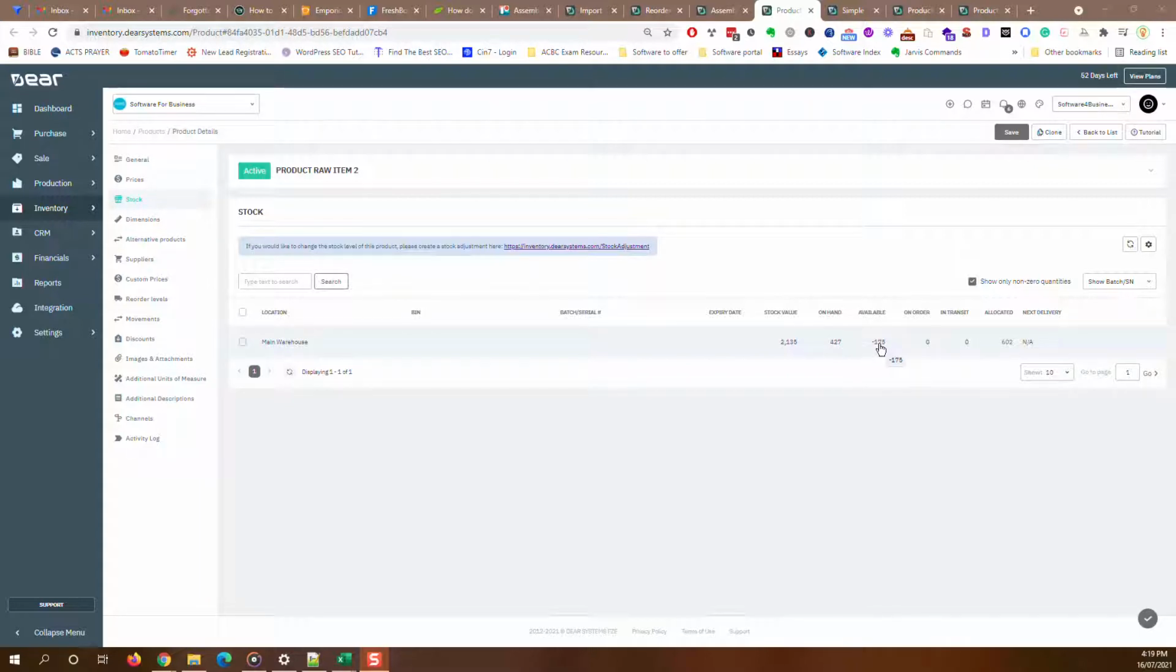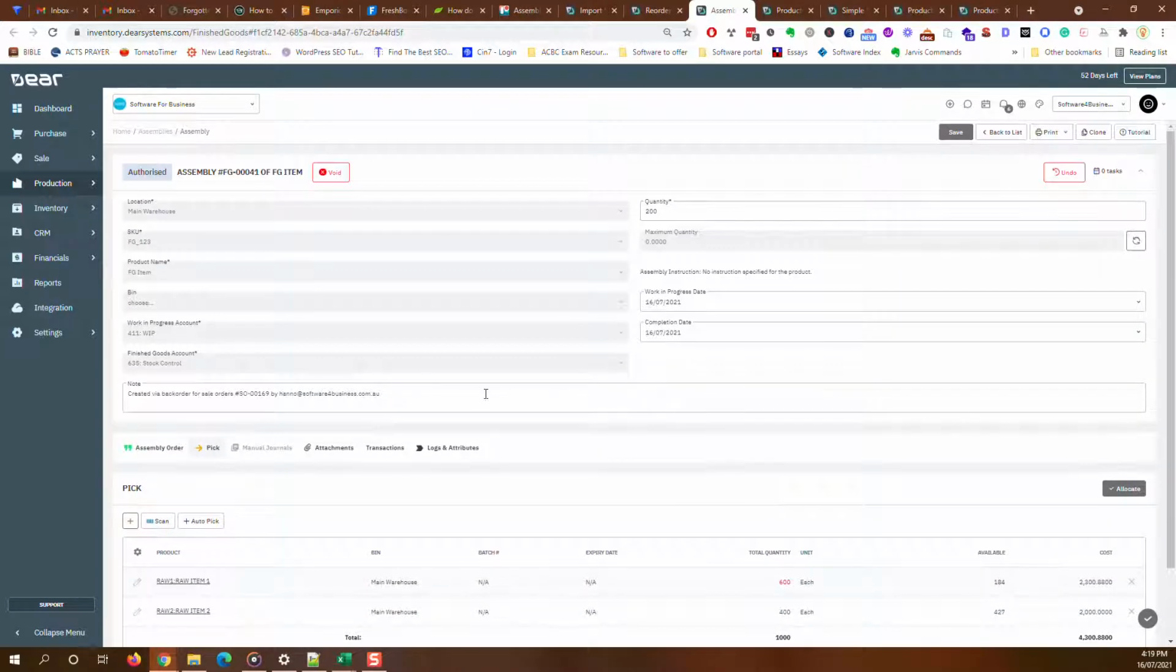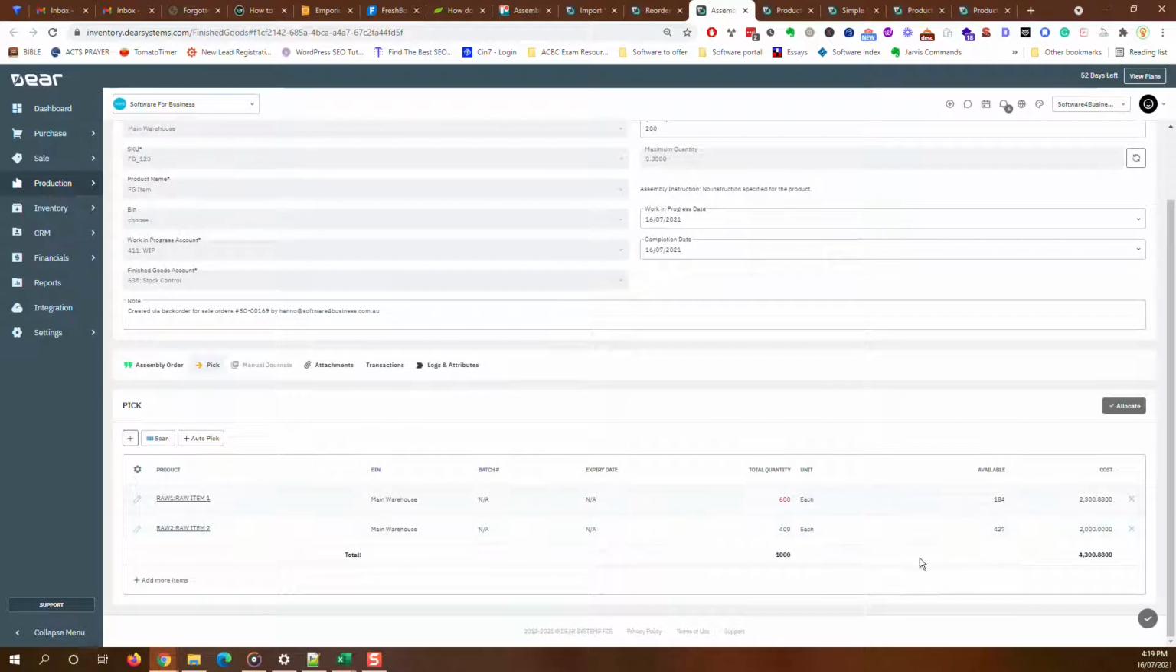It said previously 225 available because we had another sales order or another assembly process that is going to consume some of these products. Because the other assembly process has not yet consumed these items, it is still available for us to consume in this manufacturing or assembly process. So that's why it says it's got 427 available, and it says, yep, you can go ahead. If we go to the other assembly process, it will also say it's got it available. But if we first process this one, it won't allow us to let the other one go through.